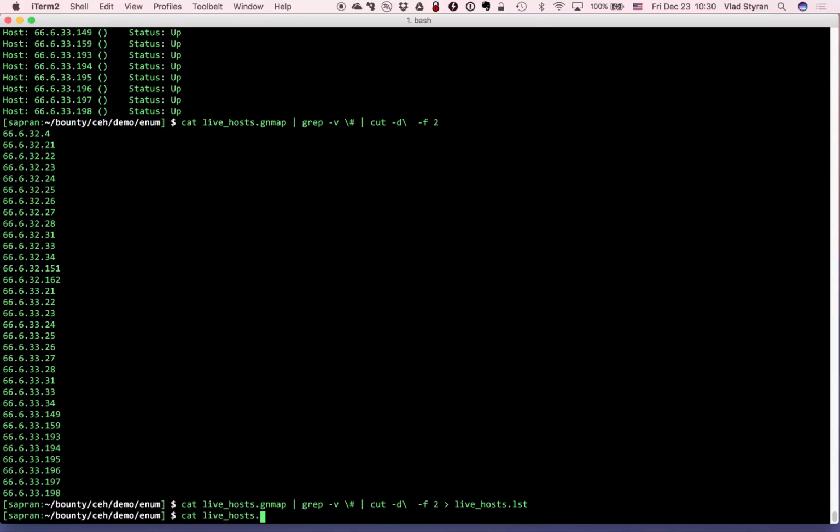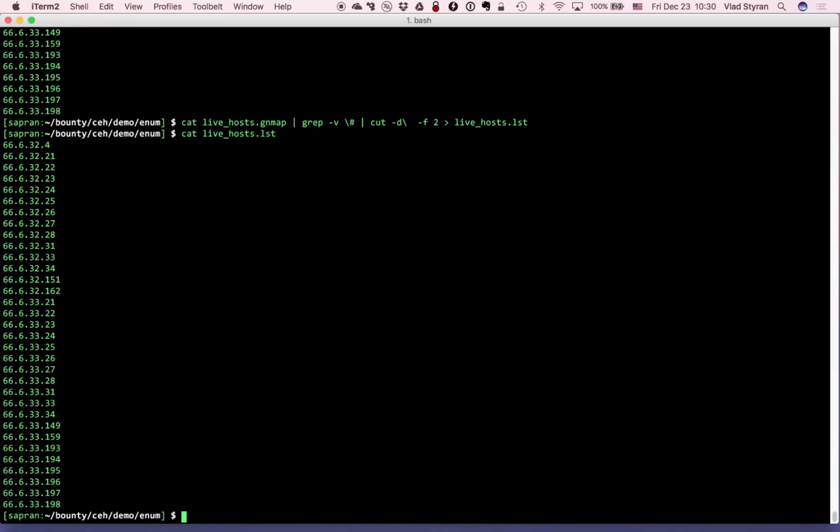Now we will use that as a configuration parameter for service scanning, of course, and then I will show you what you actually can use the XML format for. And for now, I guess that's it. We have identified live hosts. Let's wrap it up and proceed to service identification and fingerprinting.